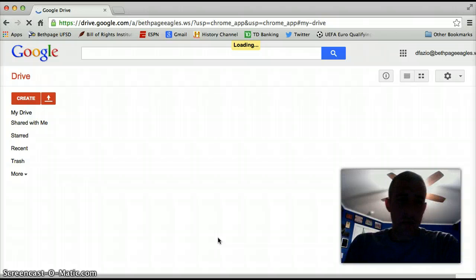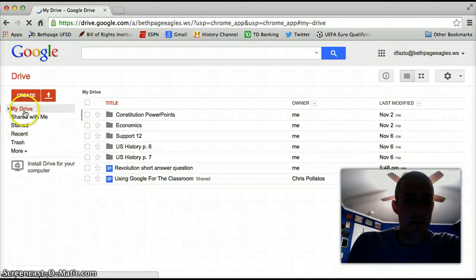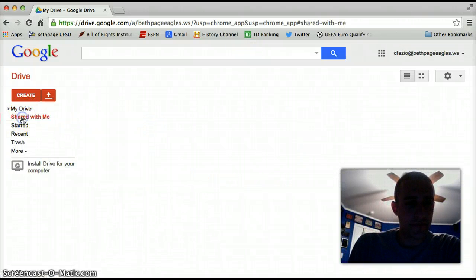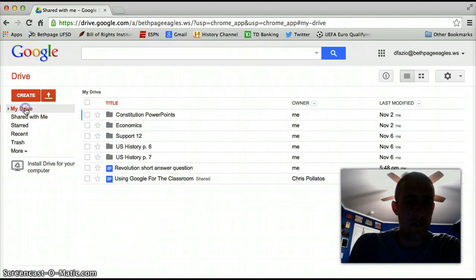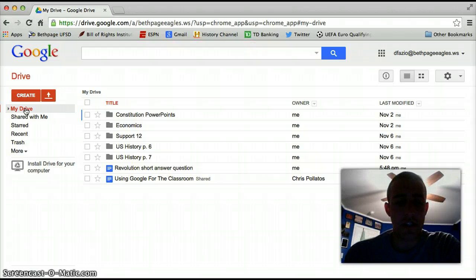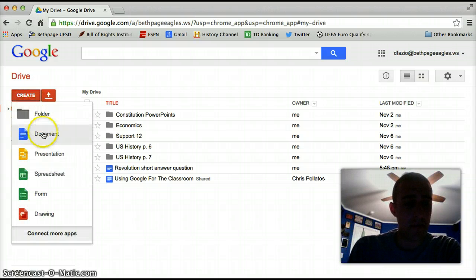So once you're in Google Drive, you have a bunch of tabs, My Drive, things that have been shared with you, and these are the things you'll use the most. But let's just keep it really simple. If you'd like to create a document, it's pretty straightforward. All you're going to do is click Create, and you're going to have a bunch of different things come up. You have a document, presentation, a spreadsheet, a form, a drawing. We're going to focus just on Google Docs.